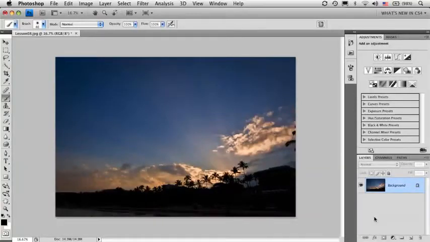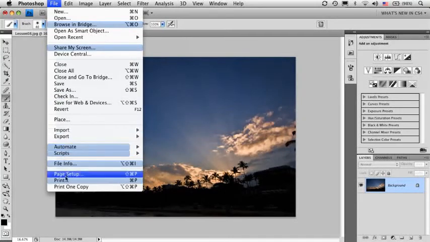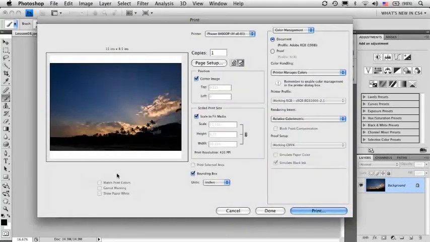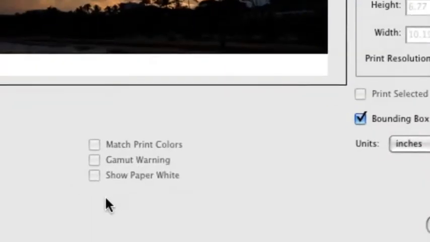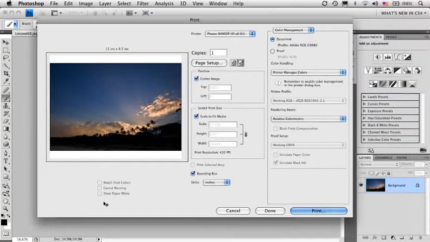We've also got a couple of print enhancements inside of CS4. It doesn't really matter what image you're working with here. Just open up anything to follow along and come up here to the File menu and go down to Print. You're going to see there's a few checkboxes toward the bottom here. If I zoom in, we've got Match Print Colors, we've got Gamut Warning, and Show Paper White. Now, those checkboxes are turned off.